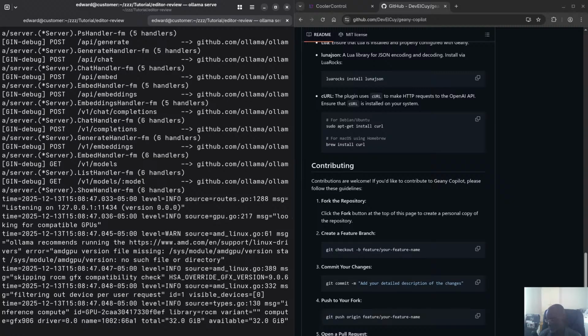Okay, Ollama serve. Ollama serve. So there's something you need to change. I'll show you that. So once this is up and running, you see it detected my GPU. It's 32 gigs of VRAM. GFX 906. That's the AMD Instinct MI60. And what else did it detect?